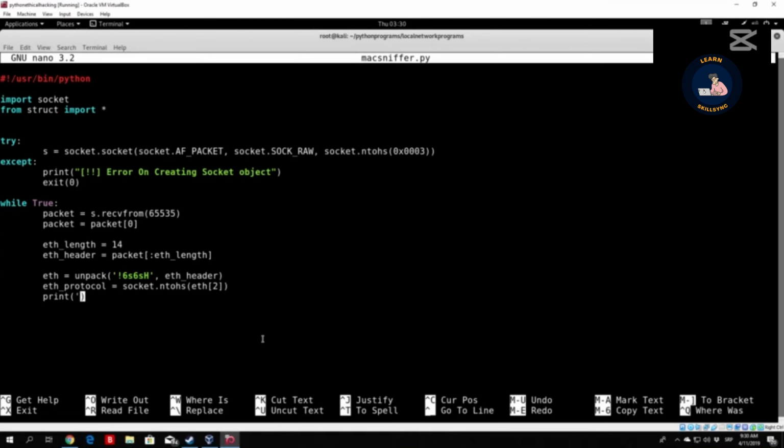Let's print with the plus destination MAC. And then after that we can print, let me just do it like this, plus the Ethernet address, which will be the actual packet, the first 6 bytes of the packet. So we can specify that with this. So we can do something like this.